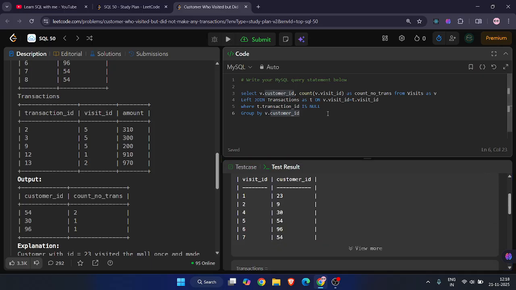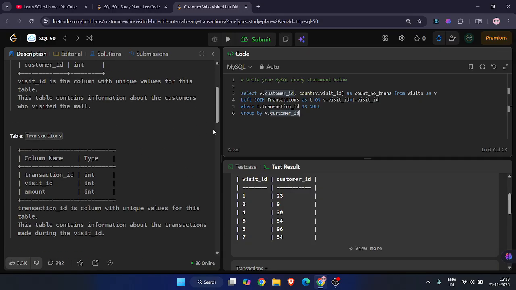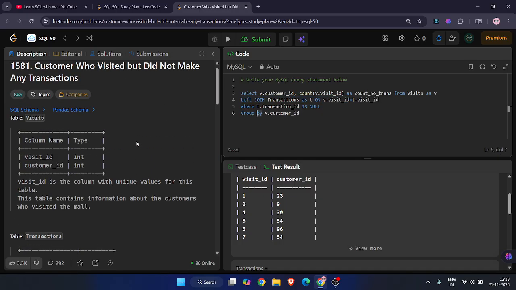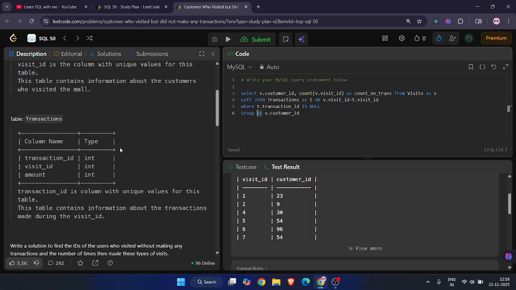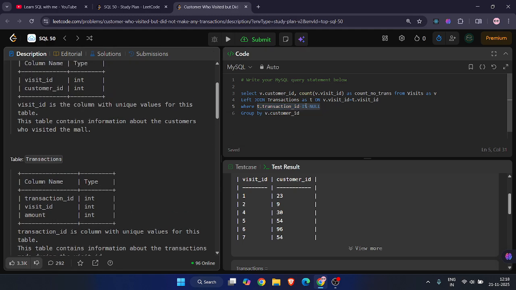So it looks like a big query, but it is very easy. Just try to understand. We just have to select the parameters from the first table. We gave an alias, then we applied the left join. We want the entries that are not present in the right table. That's why we added this condition. If it is null, then only we return those rows. And at the last, we just applied the group by on the customer ID. That simple.